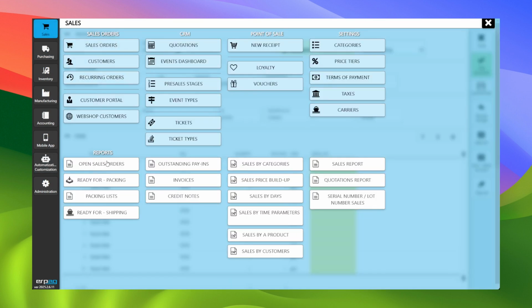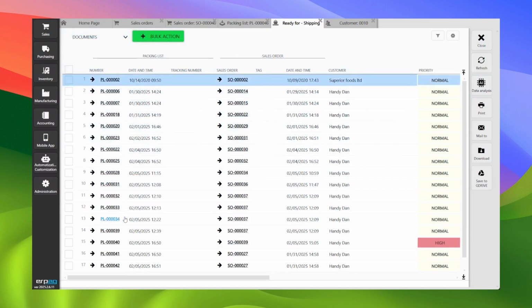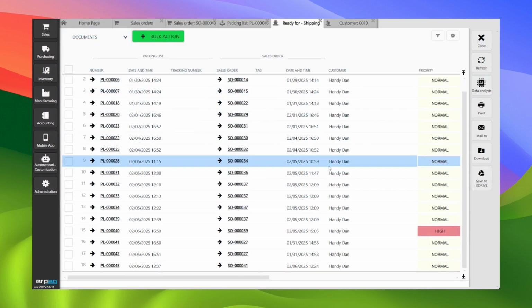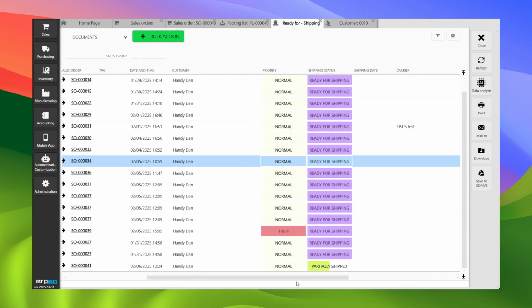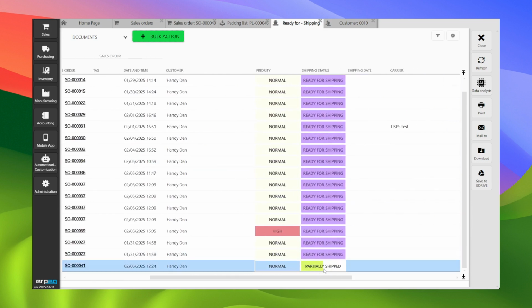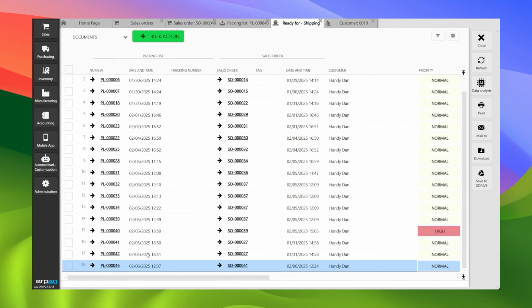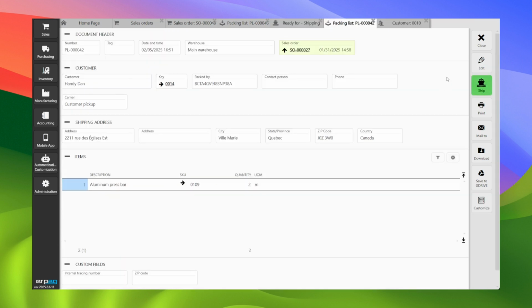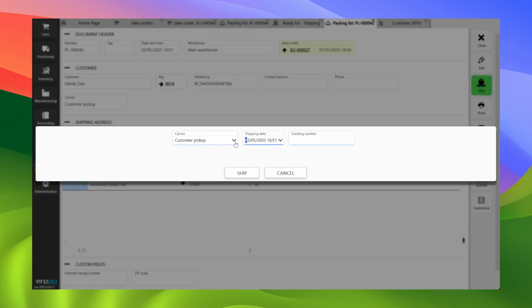Additionally, a Ready for Shipping option has been introduced. This feature allows viewing of sales orders, specifically the associated packing lists. It displays the status of readiness for shipping or partner shipments. To utilize this, simply enter the necessary information and make selections, such as choosing the carrier, parcel size, and tracking number. While integration with shippers is possible, that's a topic for another day.